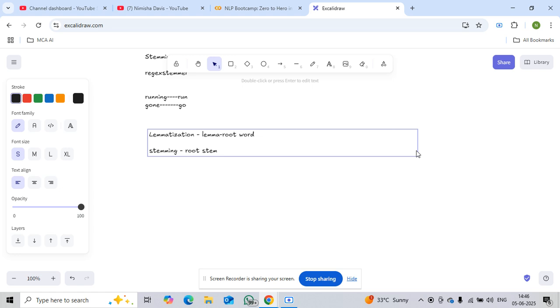So after lemmatization, we will be getting a valid word that means the same thing. For example, if we add sung or if we add sings, it will give sing or sung. Okay, it will give the proper meaning. It will give the proper word. Fine.